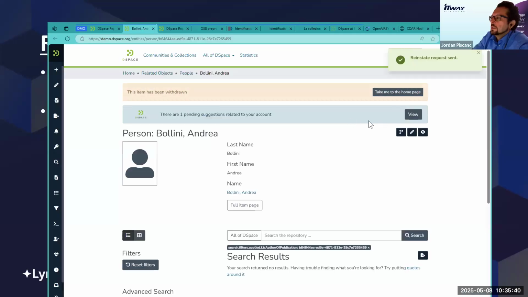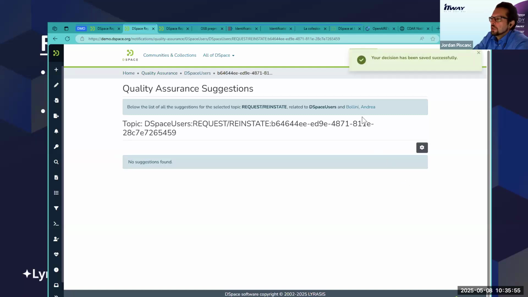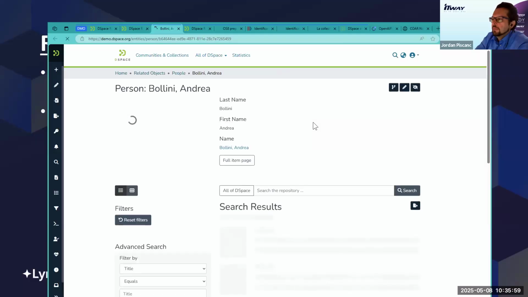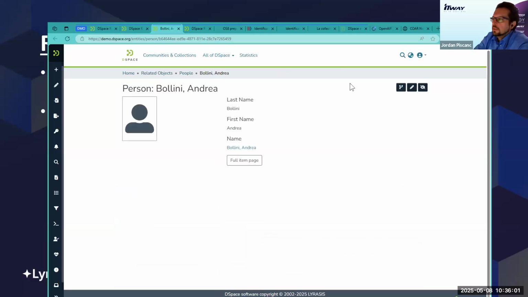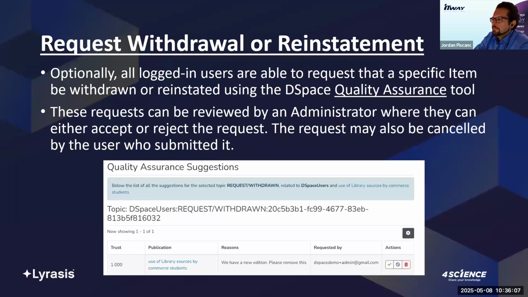And in the same way, I have here a suggestion that I have to manage. I know we are talking about whom, the reason, and as I said the suggestion, the record became public. Okay? And this is all about this functionality.